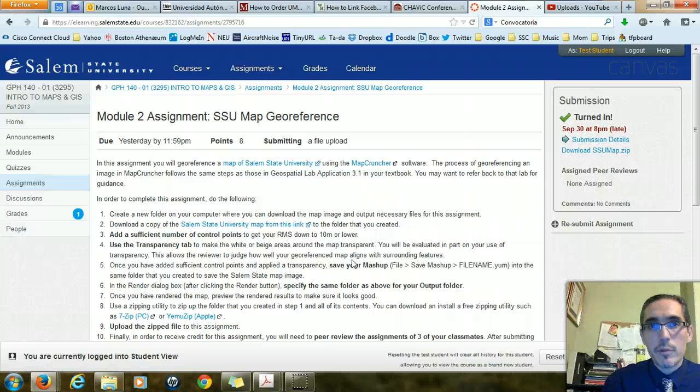Alright, so how do we peer review the georeferencing map assignment? Well, the first thing is after you've submitted your assignment and after the deadline is passed, the peer review should become available. And so everybody's going to be assigned 3 peer reviews. And there's several ways to access those.